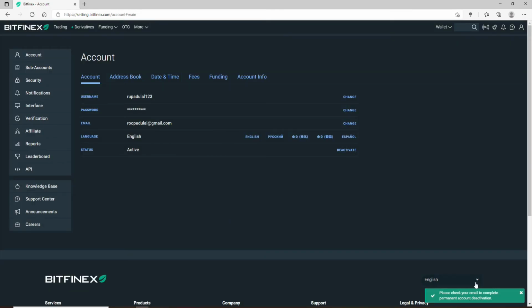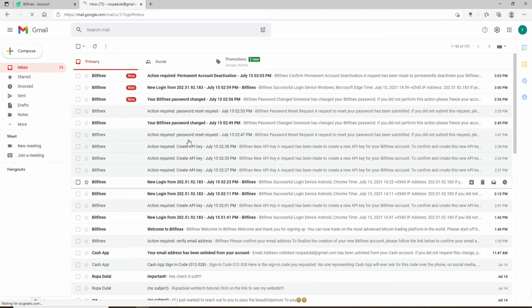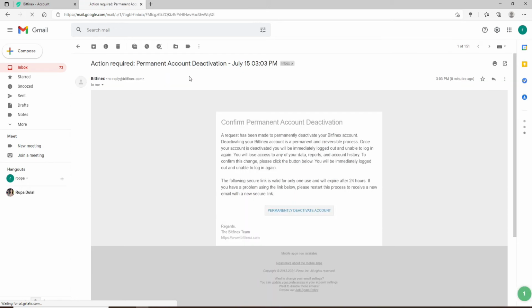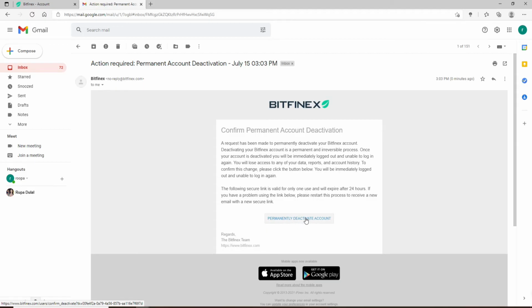Now, go to your email by clicking open a new tab and sign into your email if necessary. Now, you should receive an email from Bitfinex. Click it open and click on permanently deactivate account.